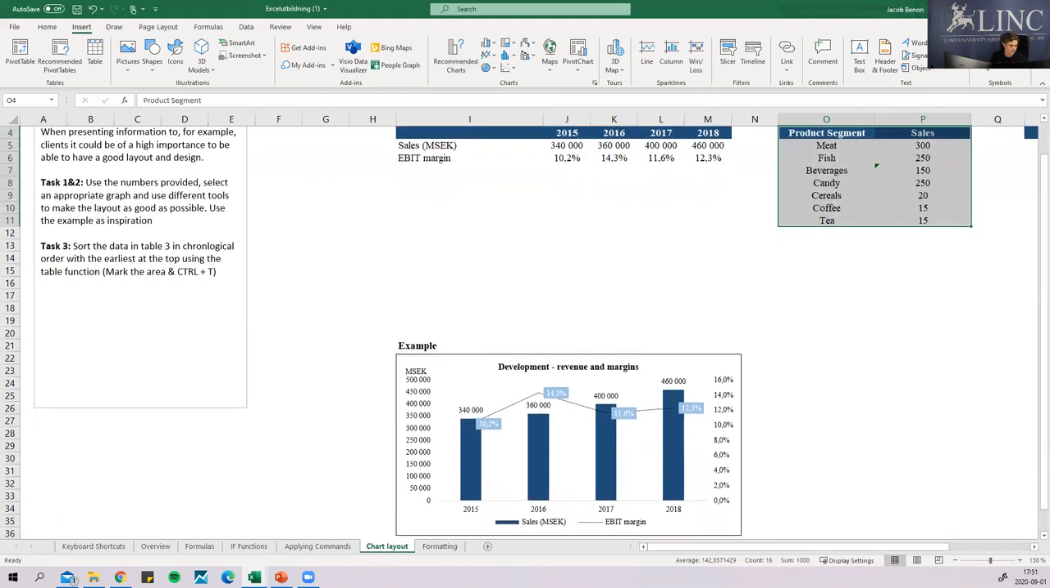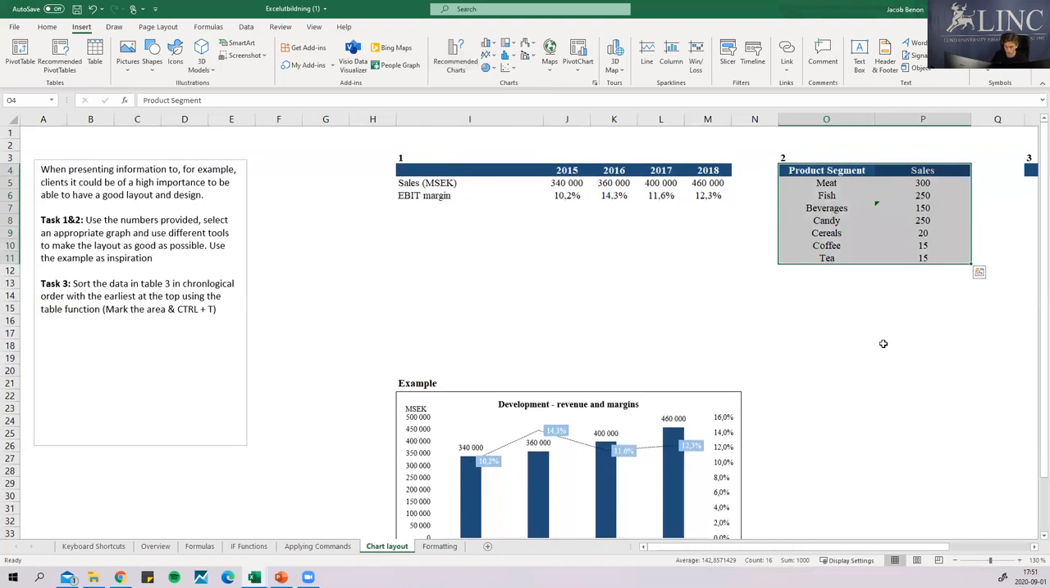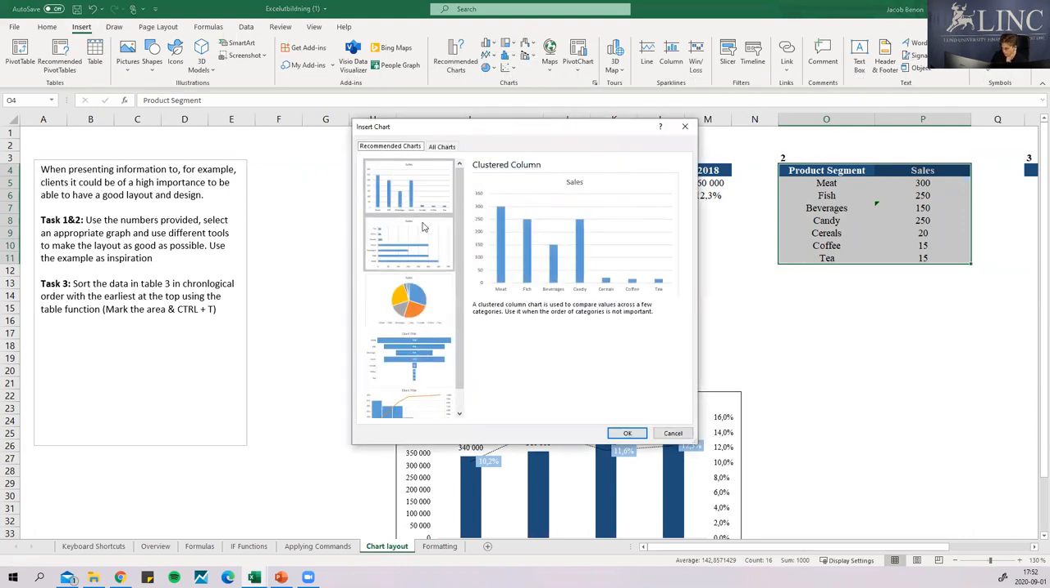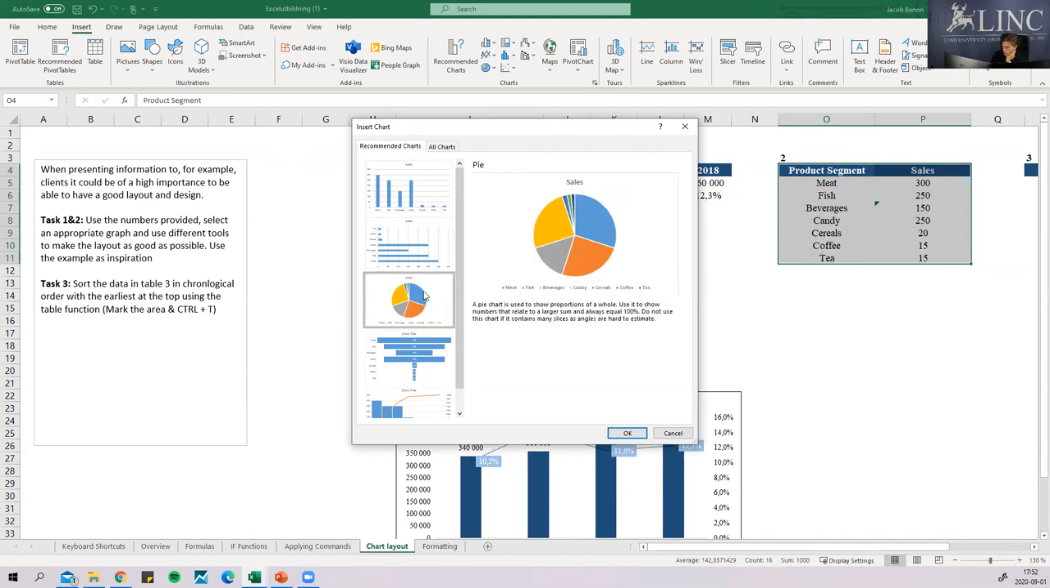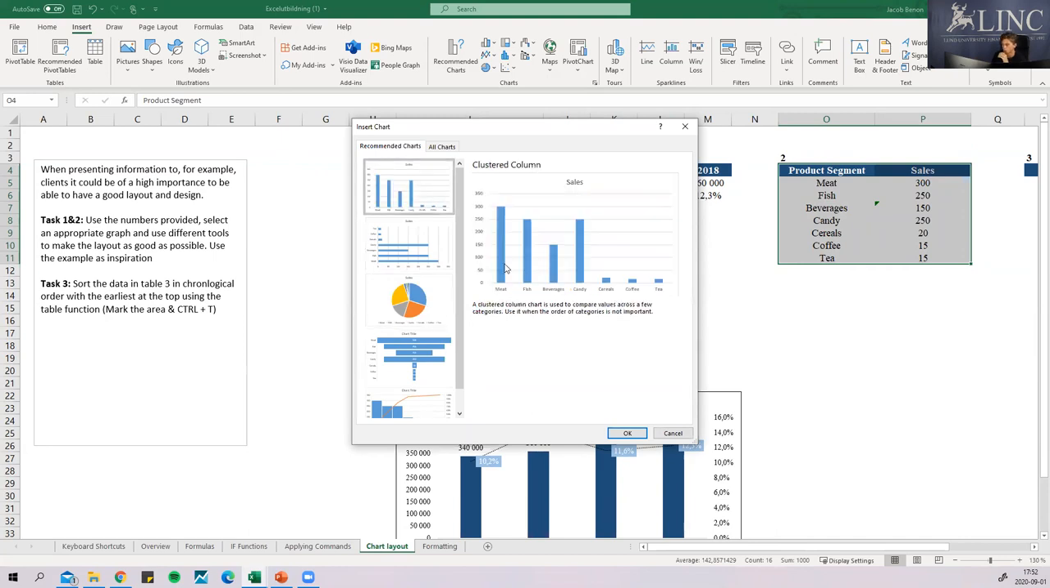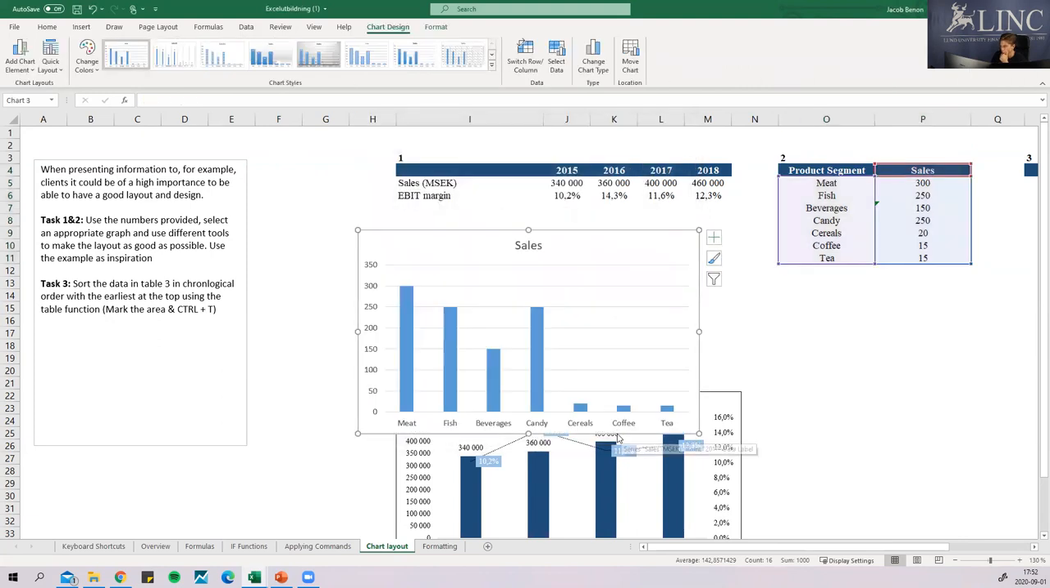And you use not Alt H this time, but Alt N, because that will lead you to the Insert tab here. And if we want to see what Excel recommends for charts, we press R. So now we have some charts here that Excel thinks we should use. You could use a pie chart, which is pretty good because you can see how much of each product category the sales comes from. Or you could use a column chart, which we have here, and we're gonna use that today. So we can click OK here.